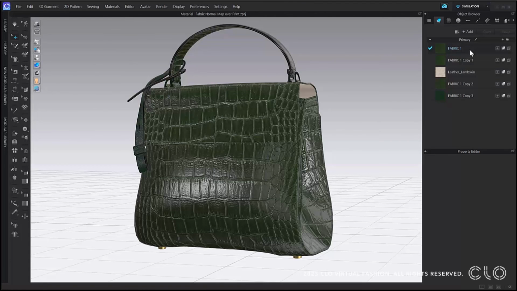We've also made some updates to our add print feature. Until now, when you were adding a print using the add print button, the normal map needed to be manually loaded and you needed to adjust it yourself. Now from 7.3, we've added a new feature that's just going to allow you to do this automatically. So let's take a look at the workflow.